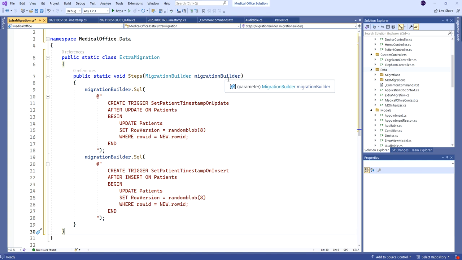We pass in the migration builder, right? And we're just going to execute the SQL to create our two. Notice even the name, set patient timestamp on update, on insert, just to give it some unique names as well. Now, if I had added, for example, the timestamp into more than one entity, doctor as well, for example, well, then I'd have to create two more triggers. So I could copy and paste and make the changes to reuse this code. But I'd have to make after update on doctors and after insert and so on.